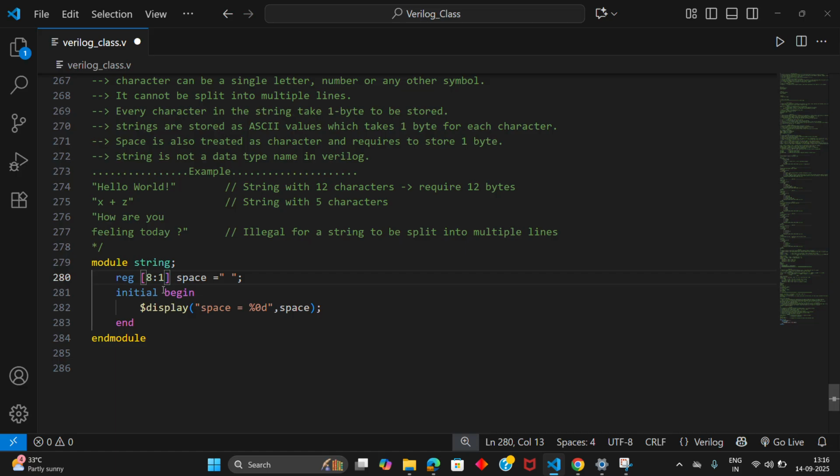I have used an initial begin block. If you have only one statement in the initial block, you can exclude the begin and end. Initial is a block which is executed only one time. I have written a display statement to print the space, using percentage s or c as you wish. Here we have only one character, that is space, so I have given the format specifier as percentage c.